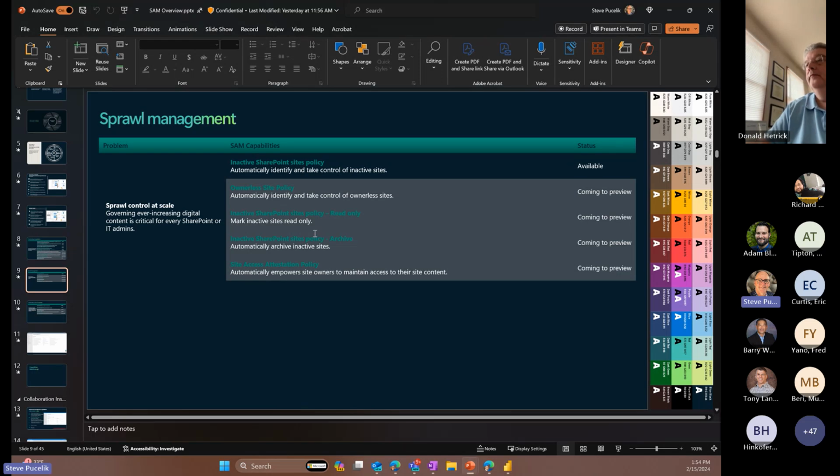Some of the other features that are coming, I'm going to take the last few minutes to round out here. Site attestation policy. If you have a requirement that users need to review a site every 60 days, 90 days, and make sure that they are conforming to policy, then this site attestation policy is going to target that.